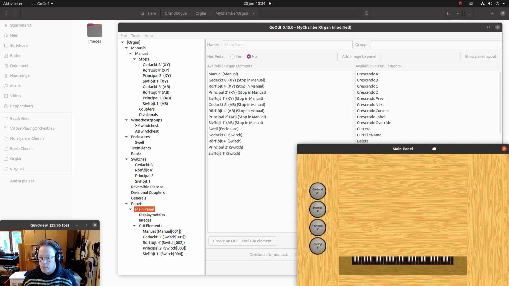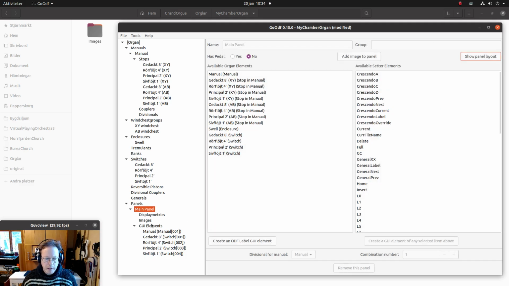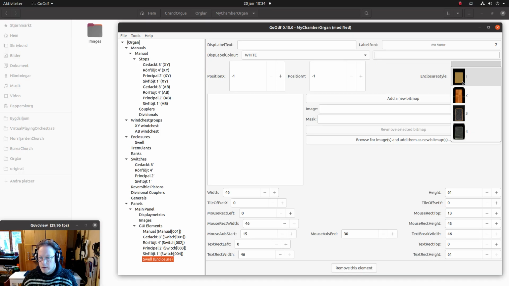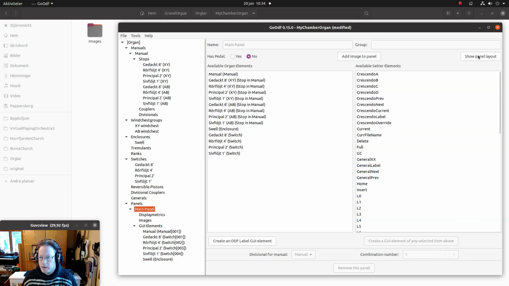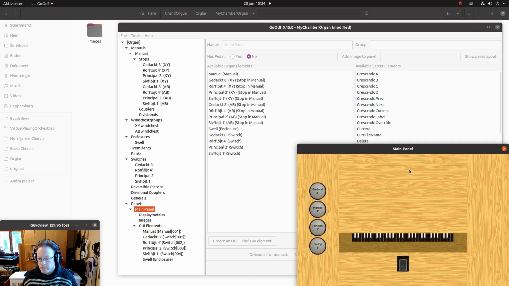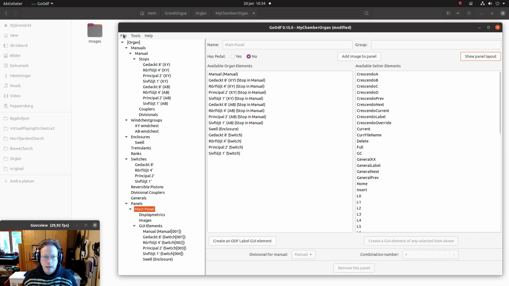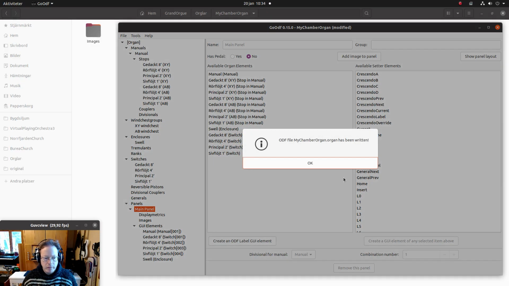No, of course, we need to display this enclosure here. And let's style that something like this. And I want a text break width of 0 to remove the text from the swell pedal. And now we should have it there. Okay, so that should be good to go now. So I just save it by writing it.